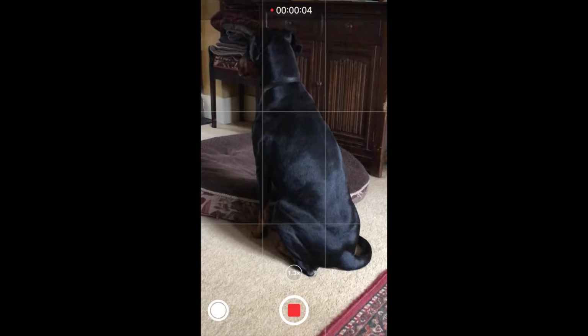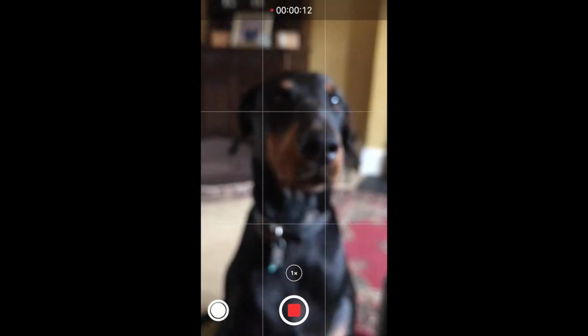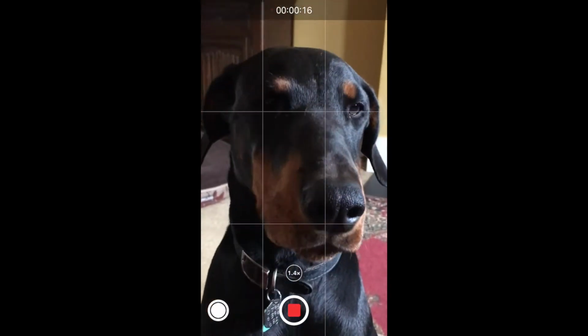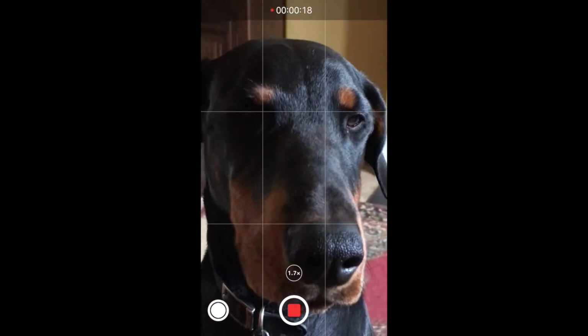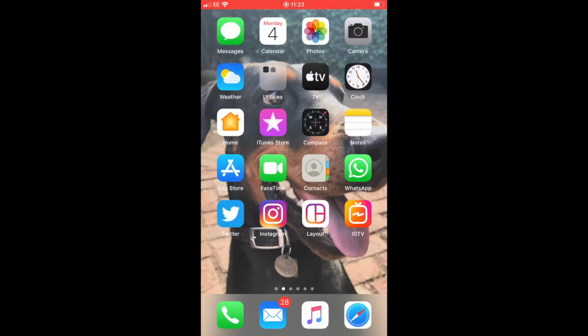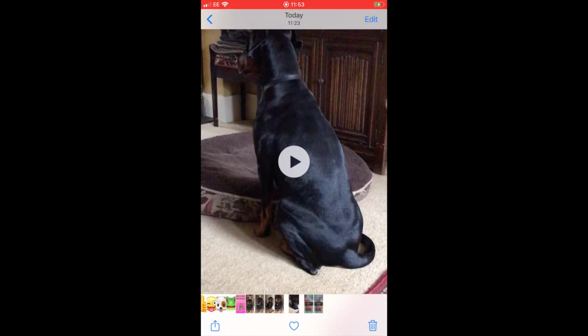So you can see Aston is just sitting there still for 5 seconds until she comes over to me and she sits. And then once she sits, you can just see I'm going to take my 2 fingers and pinch out the screen to zoom into her face. So we click the red button to stop recording and now go back into our photos to have a look at the video. So click on the video and then click the play button.